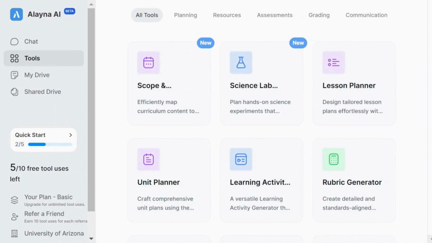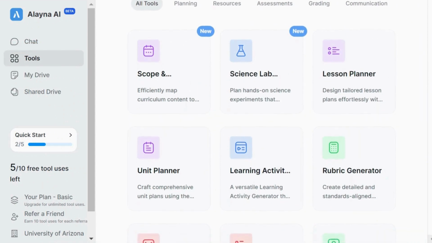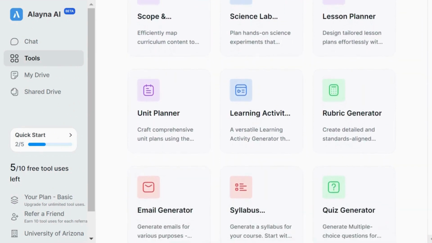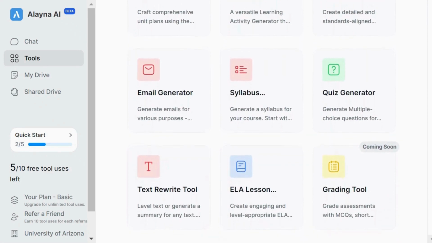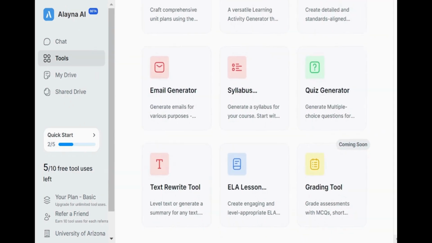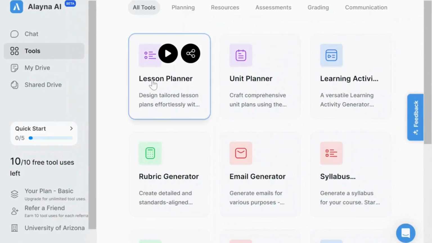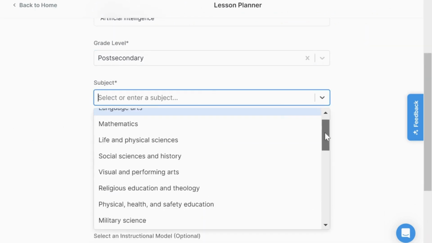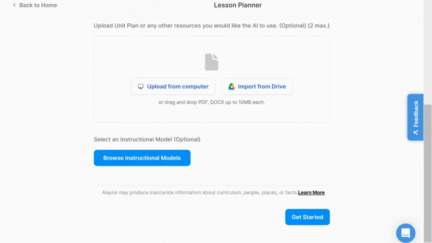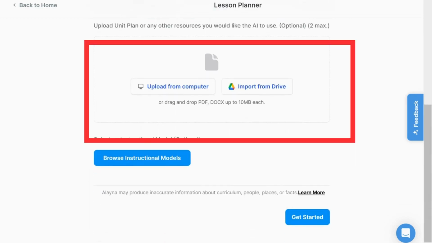Here, you can create lessons, unit plans, learning activities, syllabi, quizzes, and more with ease. Let's go through some examples. Let's say you want to make a lesson on a specific topic. Just put in the topic, the grade level, and the subject. You can also upload your existing content. We'll look into this shortly.